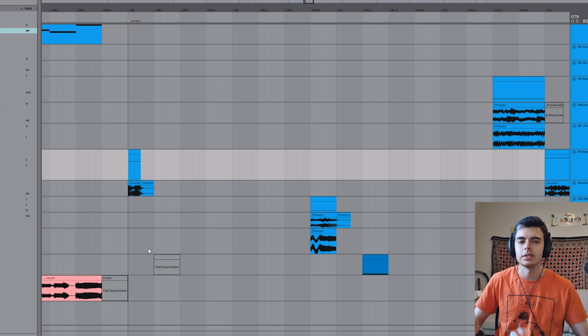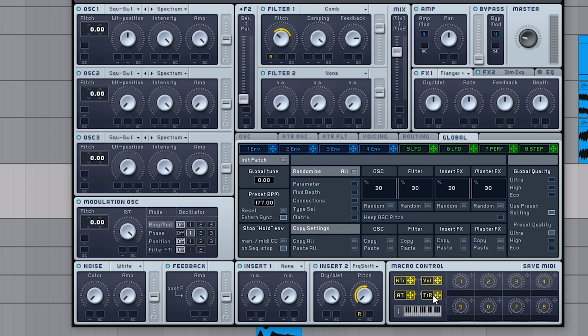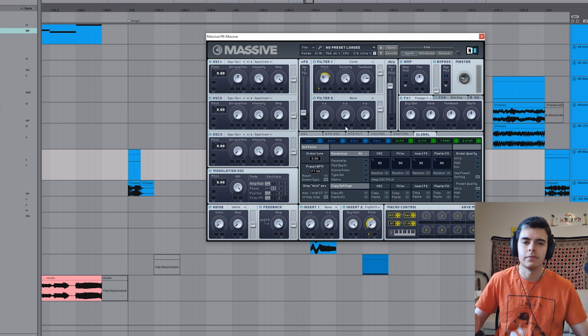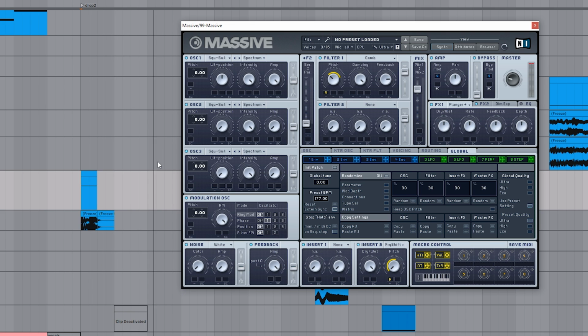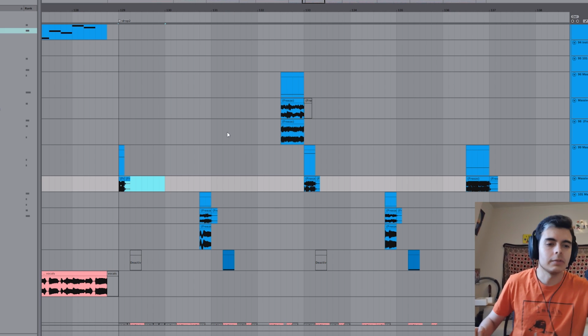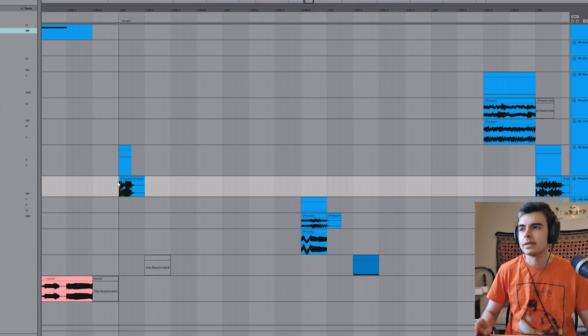A lot of the glitches in this track are all randomized. For instance, in Massive, by using this TRR thing, which is basically just random. Every time you play a new note, it'll take a random value. Just imagine the knobs here, or there. That's what it's doing. Let me get a little bit closer. Eventually, I did start to bounce that down to audio.